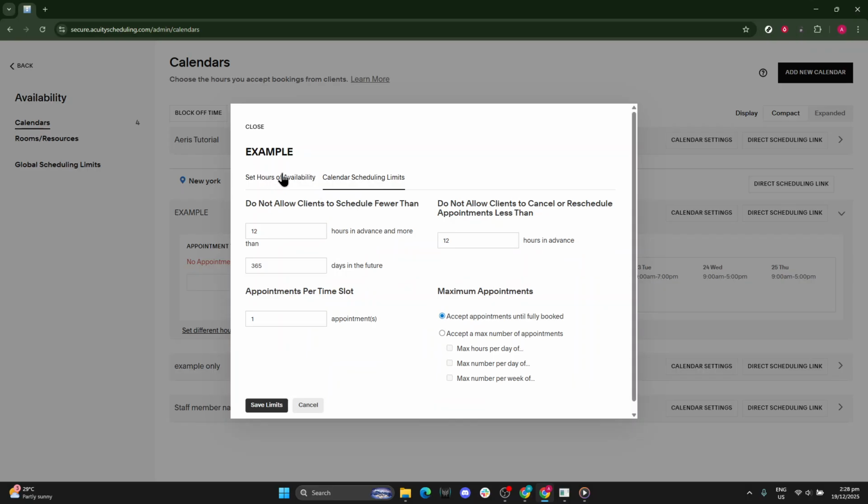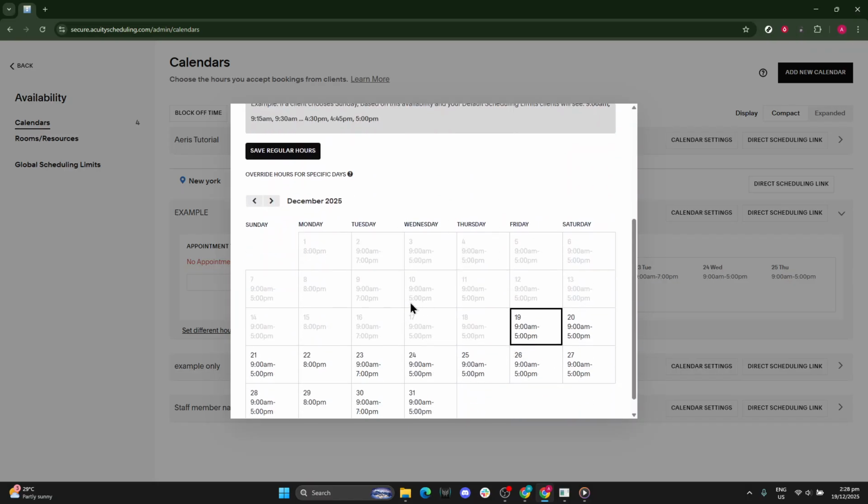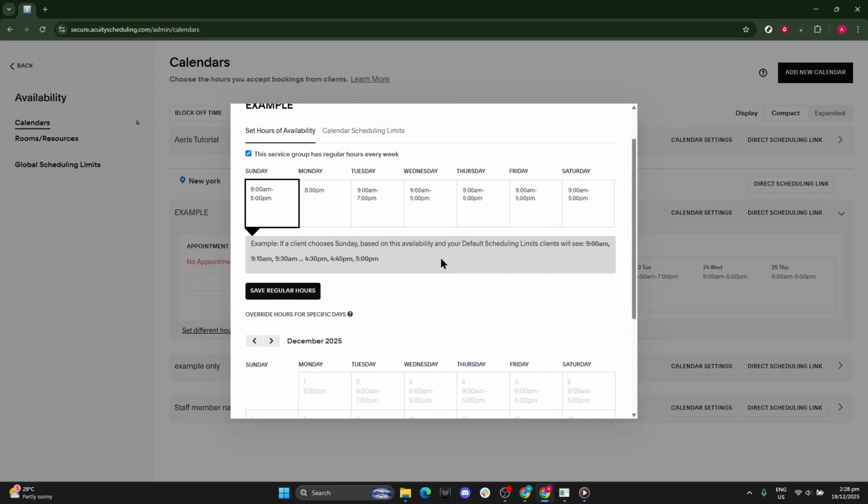That's it. You clicked on availability, edited the time on the dates you needed, and then saved your regular hours. With those steps, your calendar should now reflect your true availability, making scheduling smoother and more reliable for you and anyone booking.